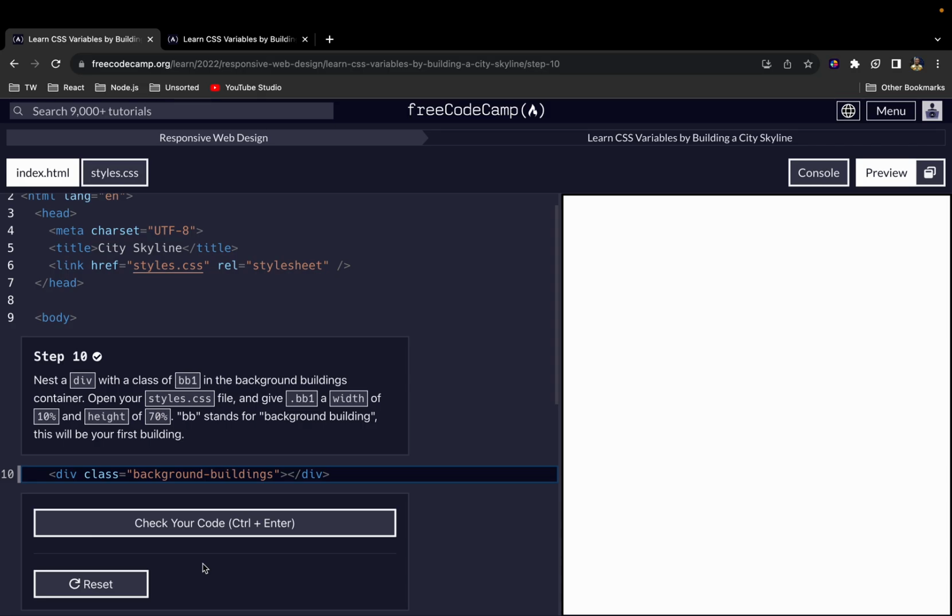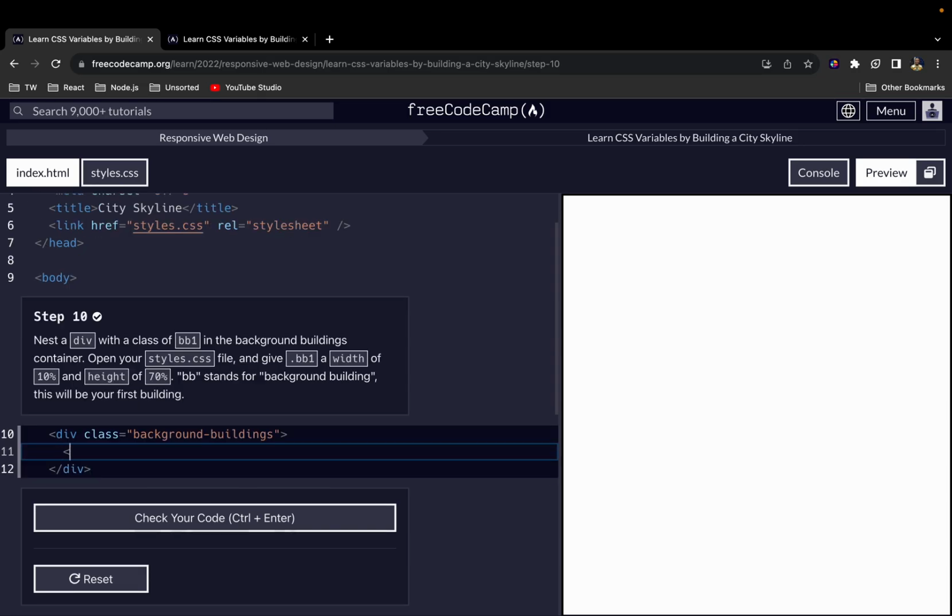For step 10, we want to nest a div with a class of bb1 in the background buildings container. So this is the background buildings container. Inside it, we want to nest a div. This div is going to have a class. The value of the class is going to be bb1.